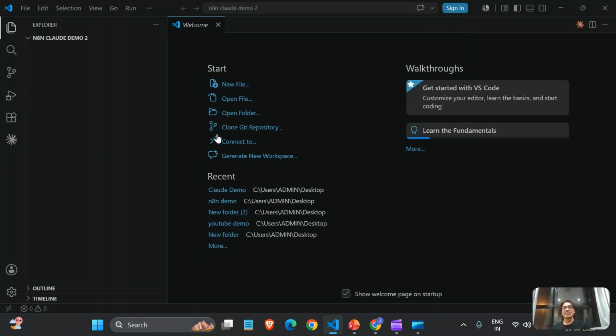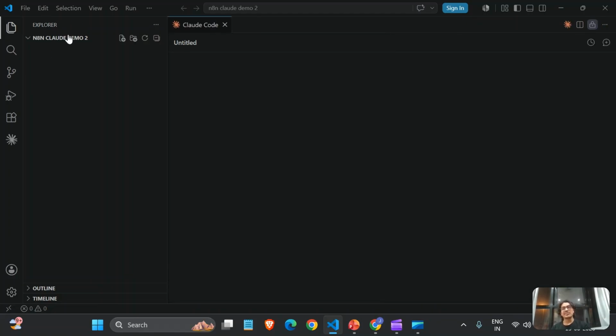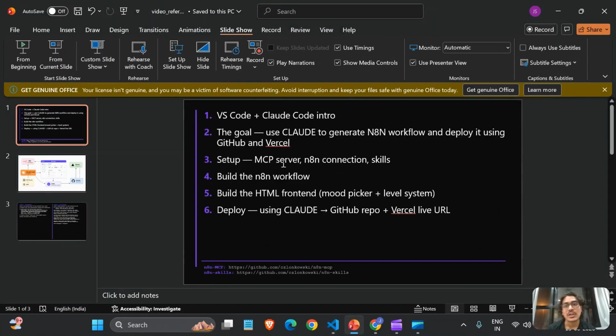Apart from this, over here, this is your welcome window. We are going to click this and close this. So right now, if you see, we are inside this folder, which is n8n Claude demo, right? So first thing, according to our PPT, if you see, I have already explained to you some basic things about VS Code and Claude, right? Again, one more thing, this PPT has been generated by Claude itself, right?